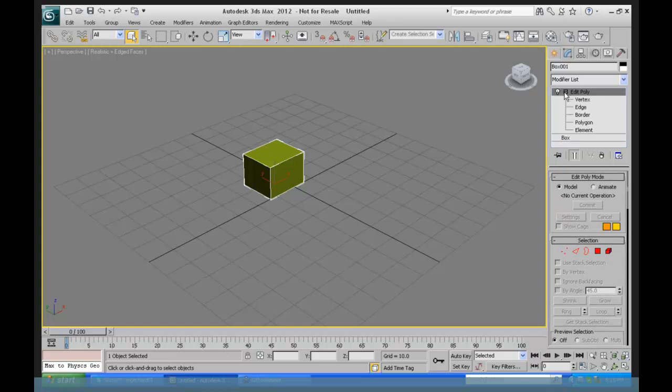I'm going to make some sort of an airplane, spaceship sort of thing, just to demonstrate some of the tools and some of the techniques that you would use to do this. So as soon as you have an edit poly modifier on it, I'm going to select polygon, and there is a polygon that's selected.